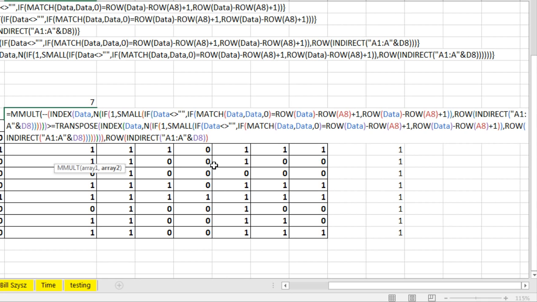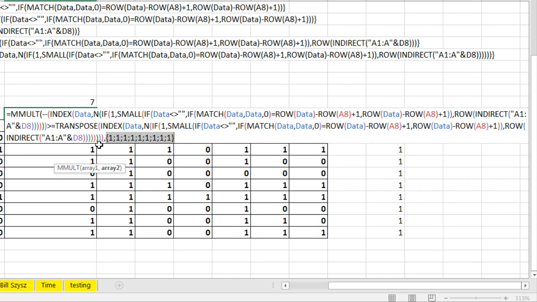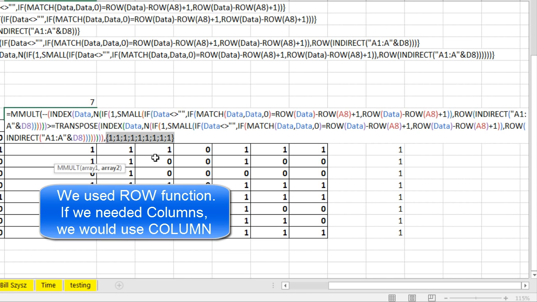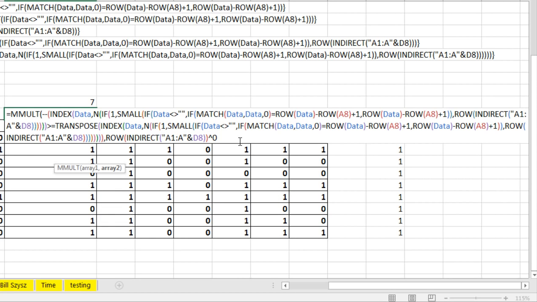That'll always be the right dimension. And when we caret 0, that, of course, will give us an array of 1s exactly as we need them. And they have to be in rows, which they are. You can see the array syntax. Semicolon means row. Control Z, close parentheses.